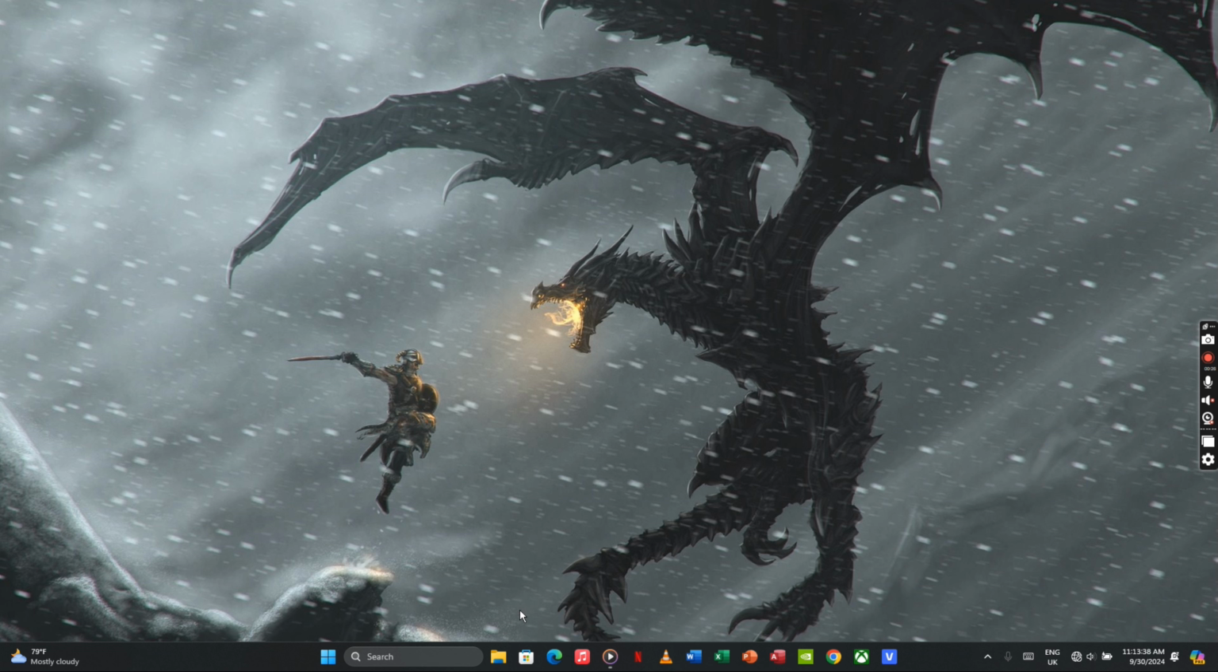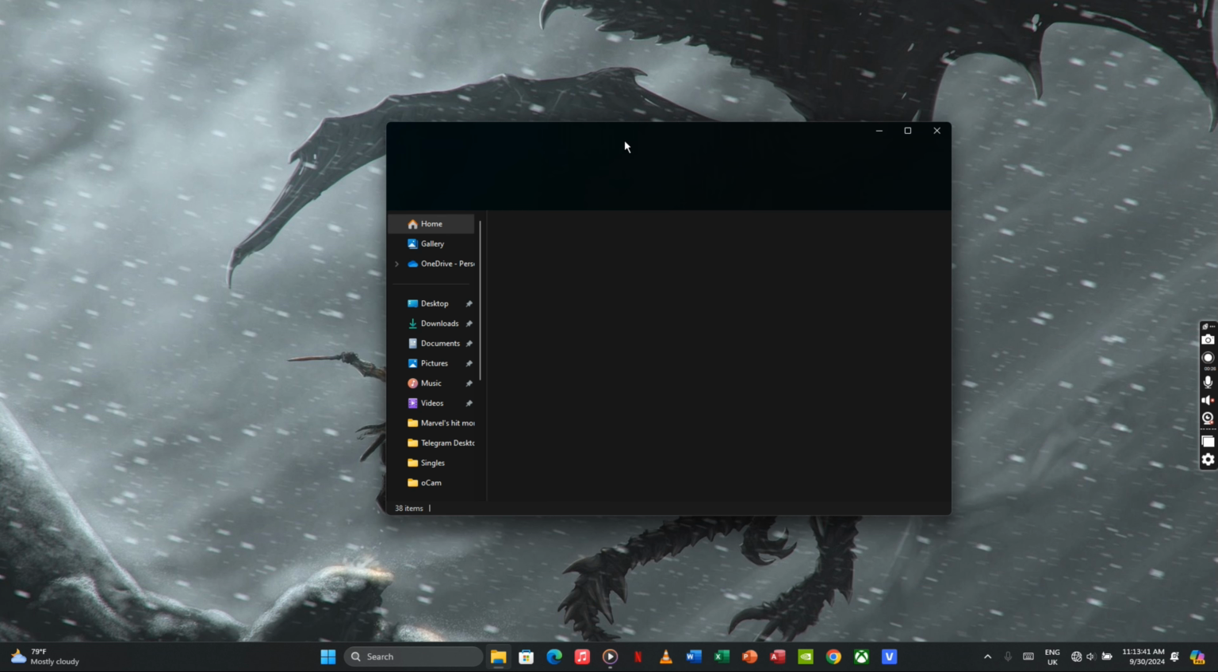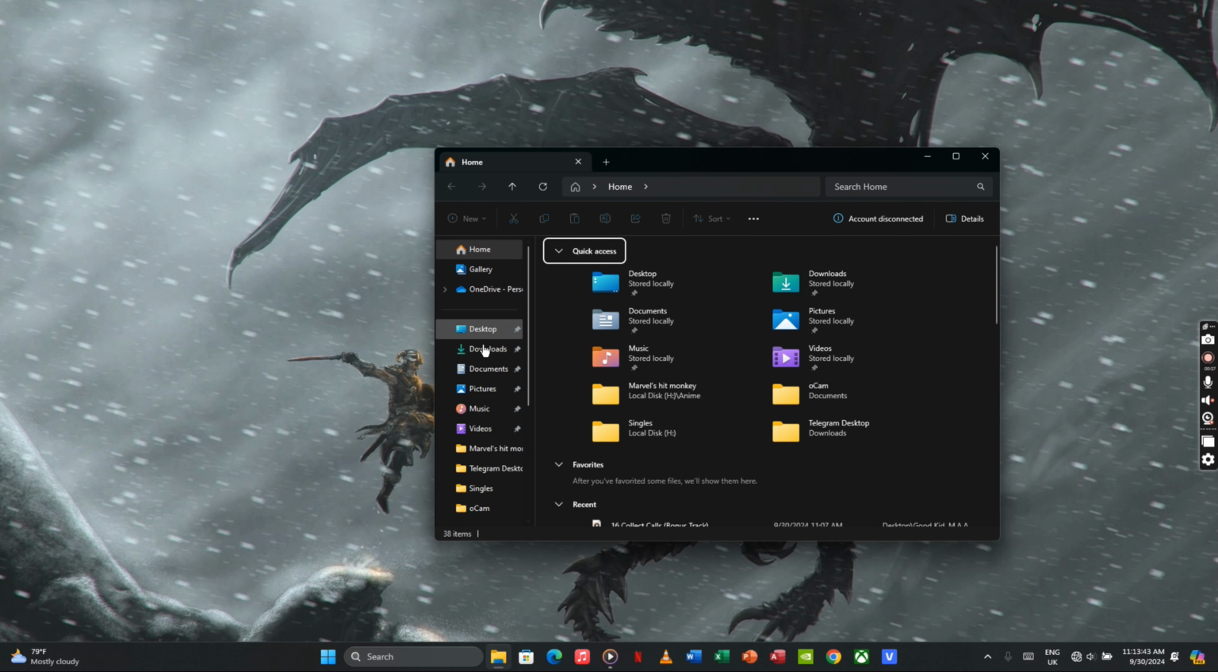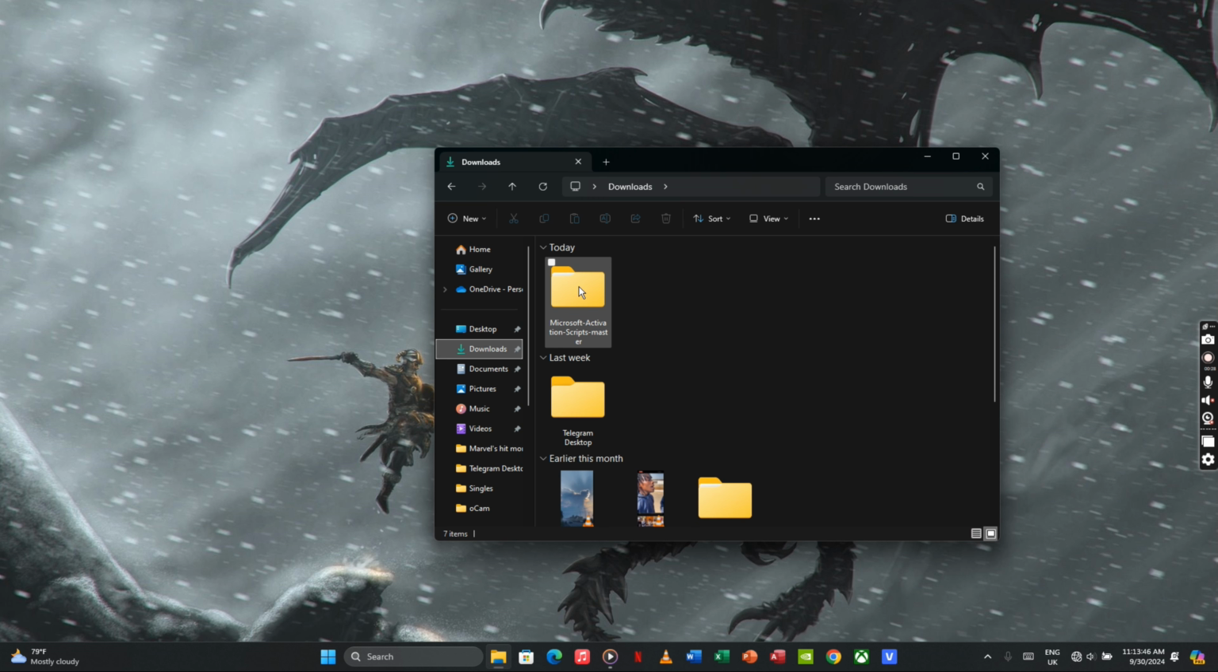So this is the file I talked about that we are going to use. That is the Microsoft activation script file. After you've downloaded the file, it will be in a zip format. So you will kindly extract it and follow the following procedures.